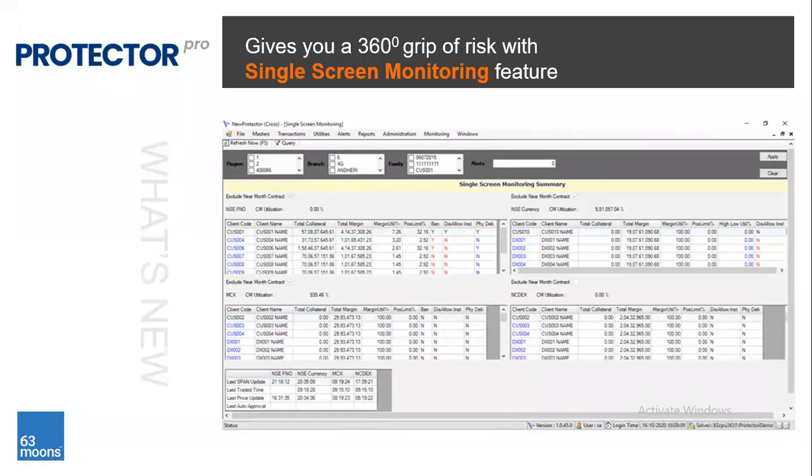So having a single glance of FO, simultaneously you can see the other exchanges also, NCDEX, MCX, even the currency, if you have any. So in a single screen, you can immediately watch the things. Yeah, this is where we are having the things to be affected.